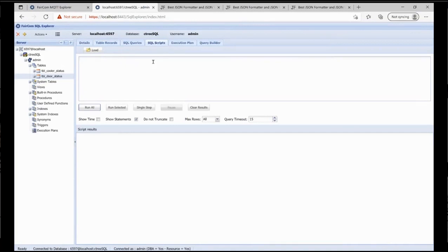So we might start to do interesting things like select ID as cooler, maybe average temp as temp from PBL cooler status and group by ID.